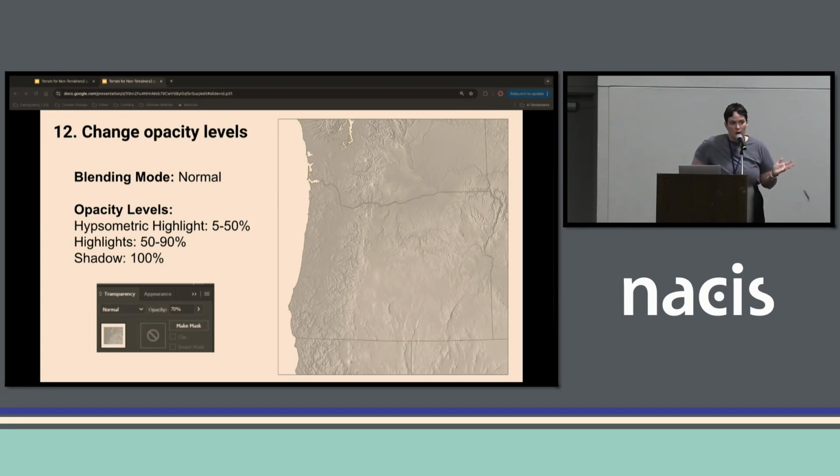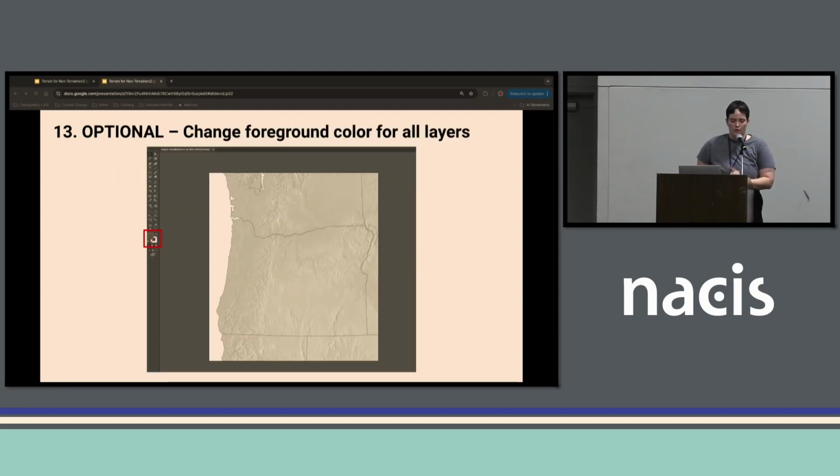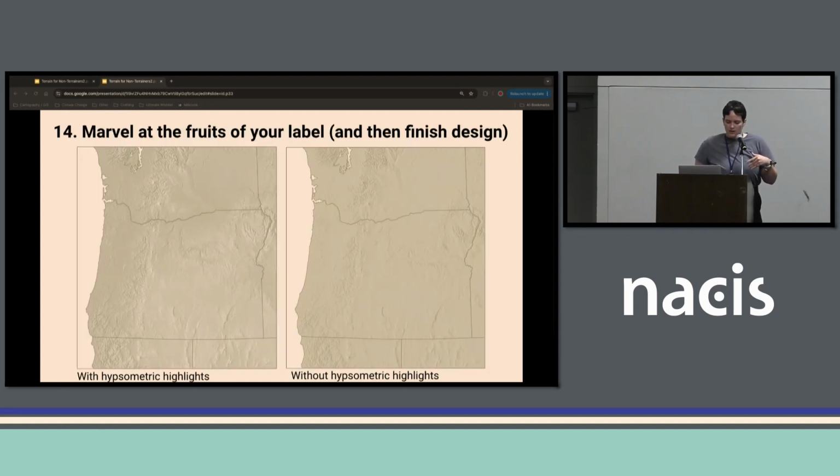A lot of you could just stop here. If you want a gray, shaded relief background, this is great. Like, end, right? But I have an additional step where I change the foreground color just because I sort of like working with a very dusty brown on most of my maps to start with. But that's just a very simple trick, and it's also very optional. All right, so like step 14, you're done. You marvel at the fruits of your labor, and then you go on to finish your actual design.